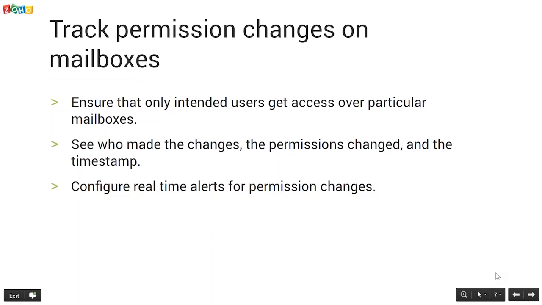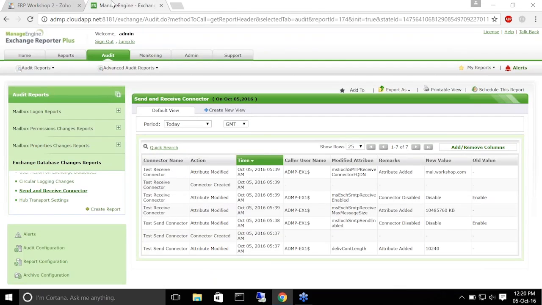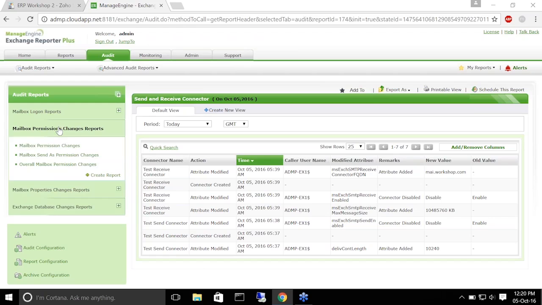Exchange Reporter Plus has 3 nifty little reports with which you can not only track the permission changes over mailboxes, but you can also get real-time alerts each time a change is made. These reports can be found under the Mailbox Permissions Changes Reports category. So these are the 3 reports.